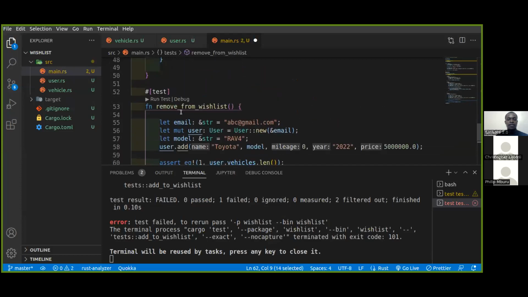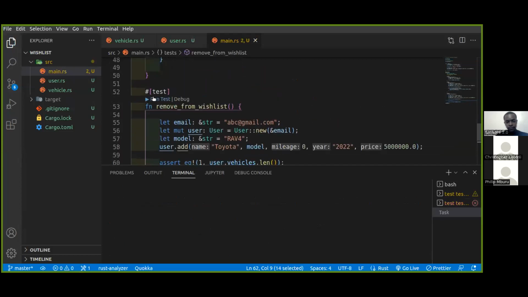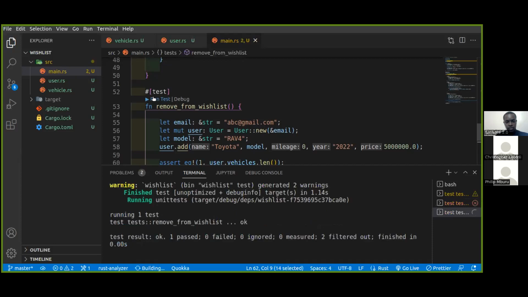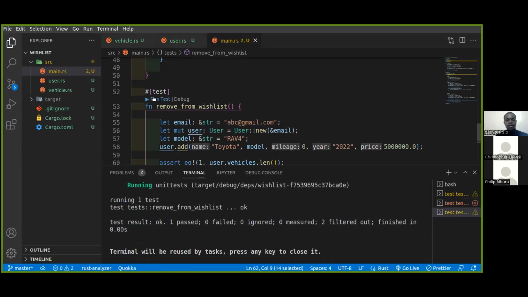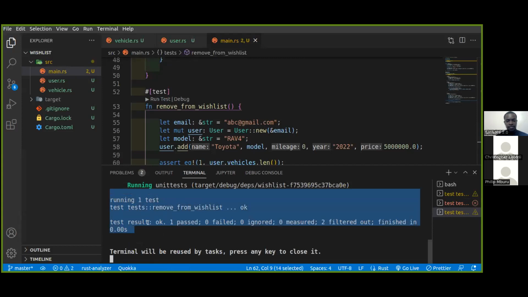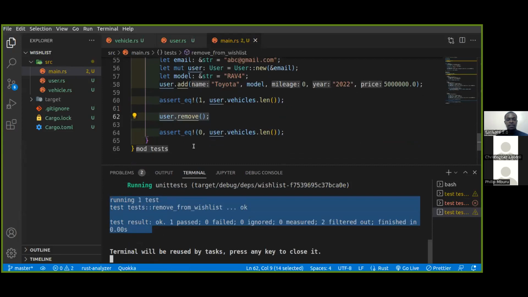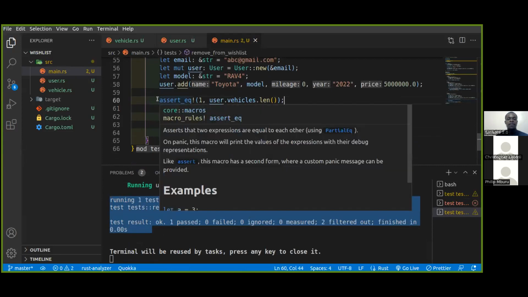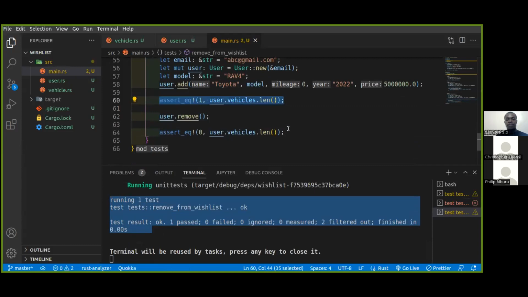So if we run this, let's see what comes up. Great. So if we run that, the test passes. Why? Because every one of these assertion statements passed.